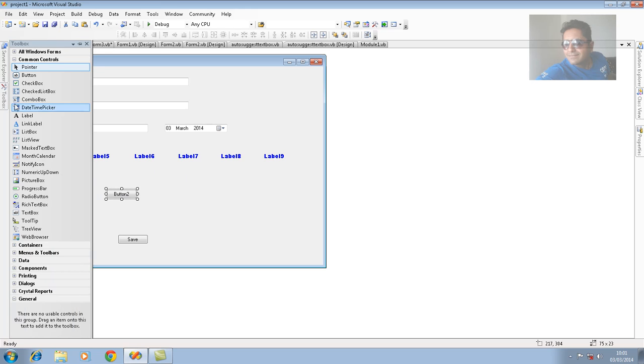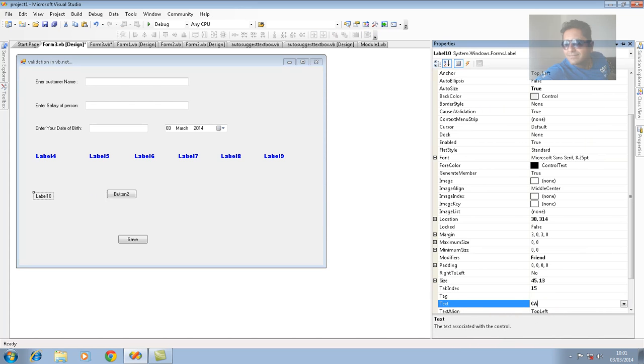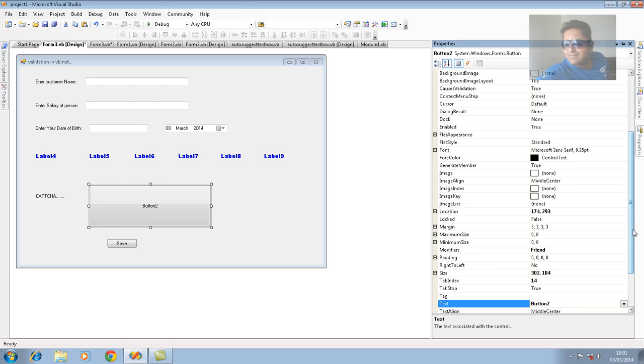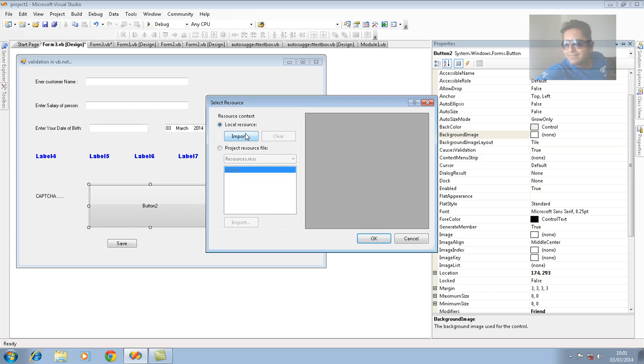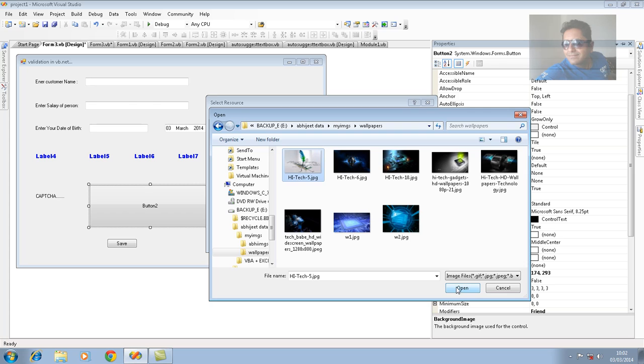For this I would like to take one more label, and the label should be put down here, and I'm using CAPTCHA. For CAPTCHA I would like to take this button. Why, I will tell you later on. I would like to make this button huge so I can put a background image on it. I'm using F4. I'm using a background image because CAPTCHA generally has a background image. This is a wallpaper. I would like to take this wallpaper for this.